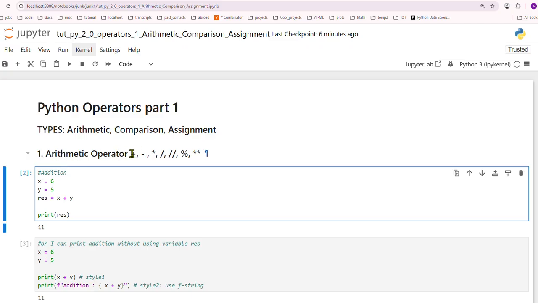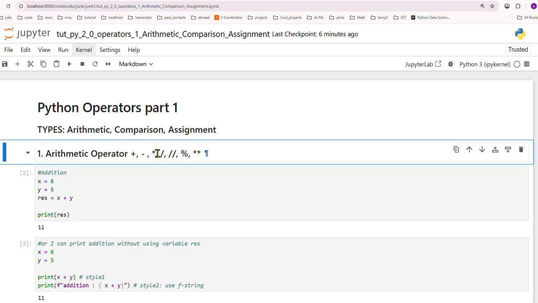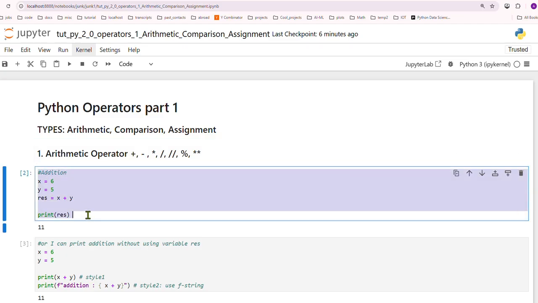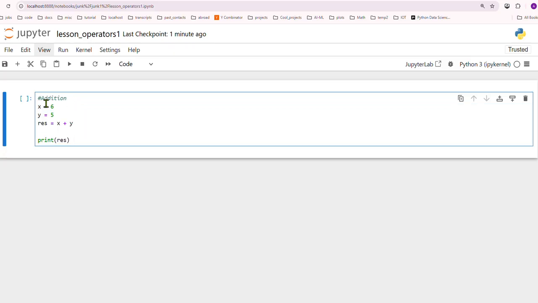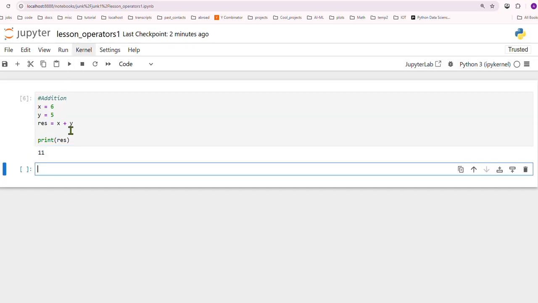Arithmetic operators include addition, subtraction, multiplication, division, floor division, the remainder, and exponentiation. Let's work with each one of them, starting with addition. My x equal to 6, my y equal to 5, and my result equal to x plus y. 6 plus 5, the values get substituted, and result is now 11. If I print this, it's going to print 11.